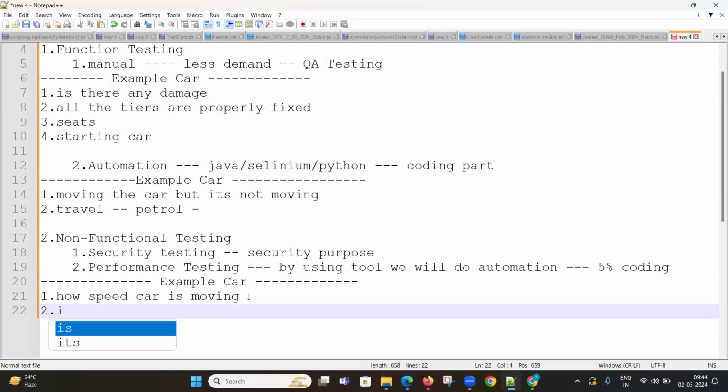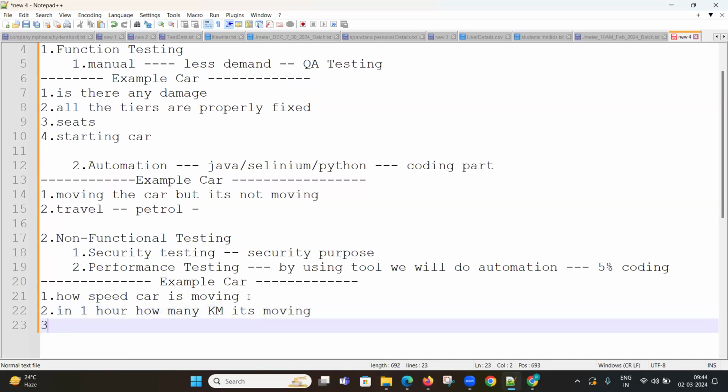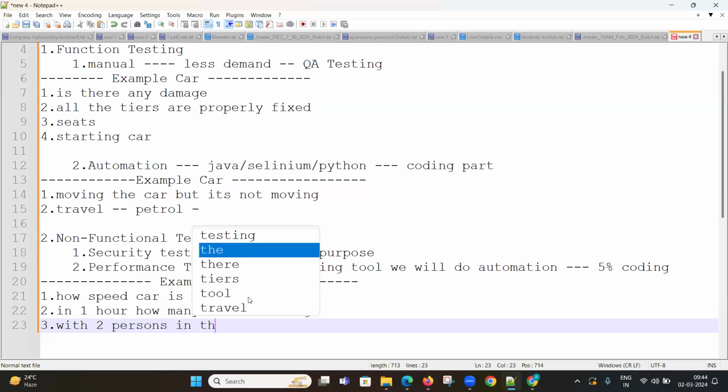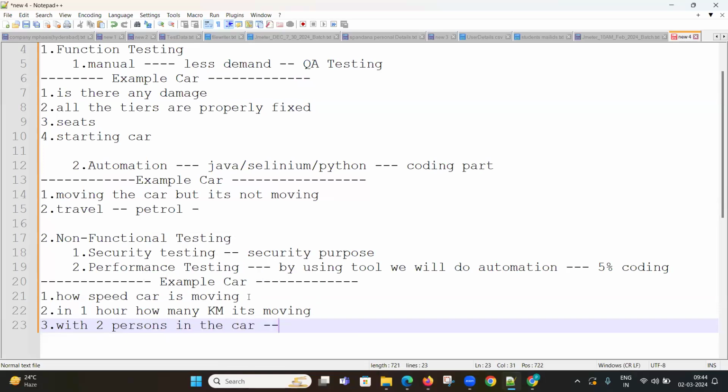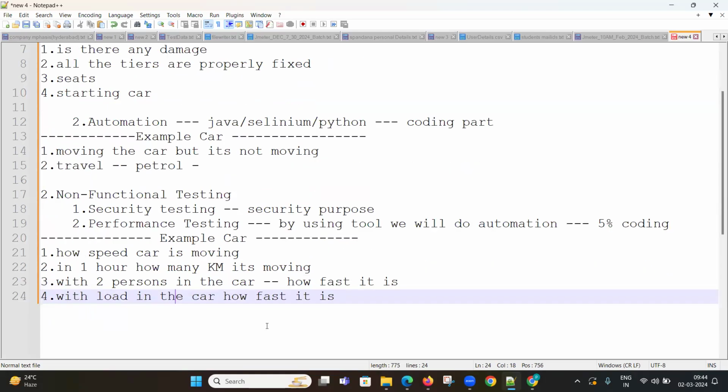In 1 hour, how many kilometers is it moving? Okay, it's going on, and with two persons in the car, how fast is it? And also with luggage, meaning with load in the car, how fast is it? So all these conditions will come under performance testing.